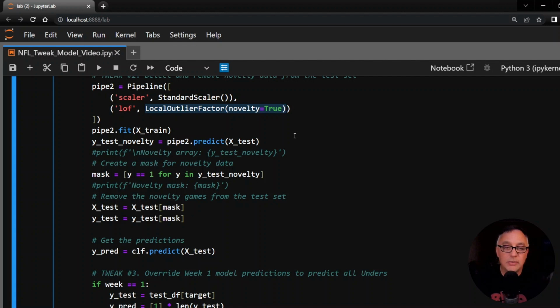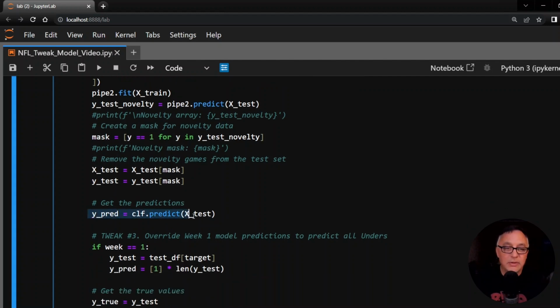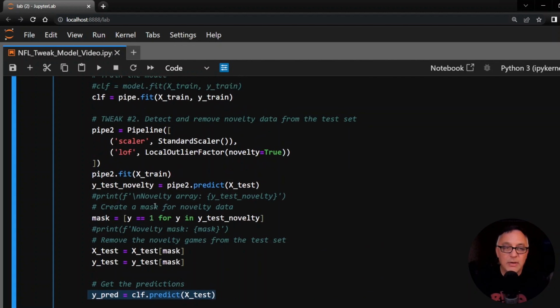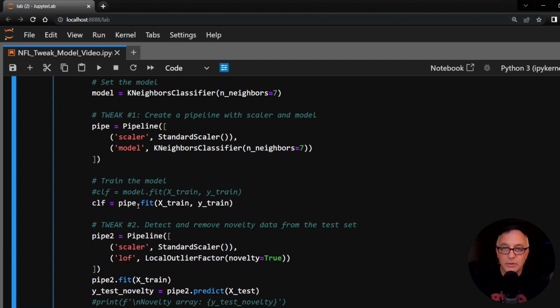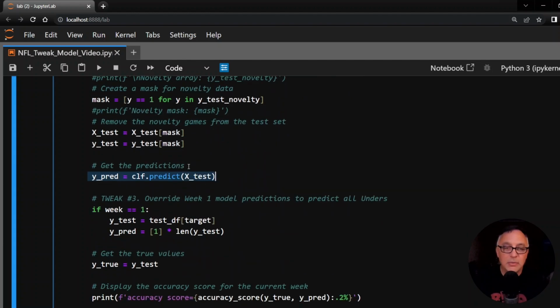That's tweak number 2. And then finally, the predictions here are going to be predicted from the classifier. This is way up here. This is the original pipeline. And we're going to get the Y predictions from that.